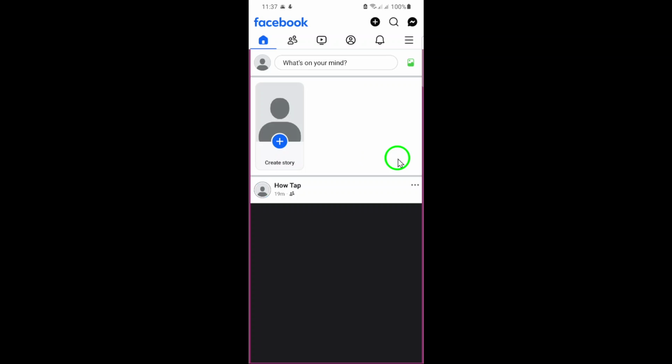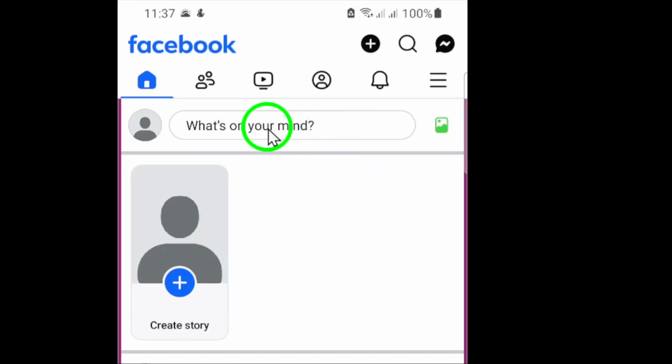Once you're on the main screen, look at the top of your newsfeed. You'll see a bar that says, "What's on your mind?" Tap on it. This is where you'll create your post.